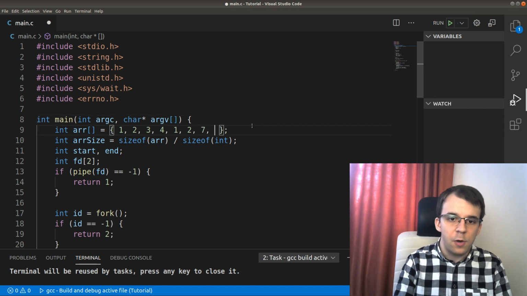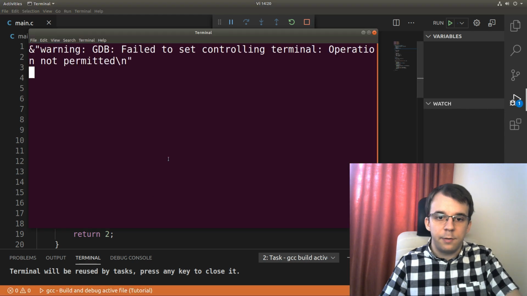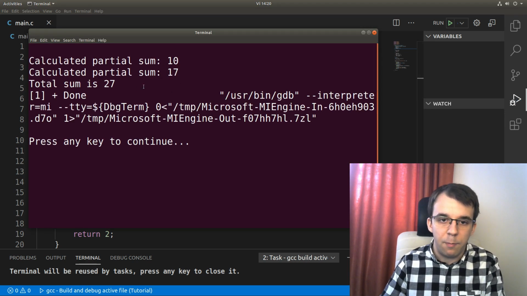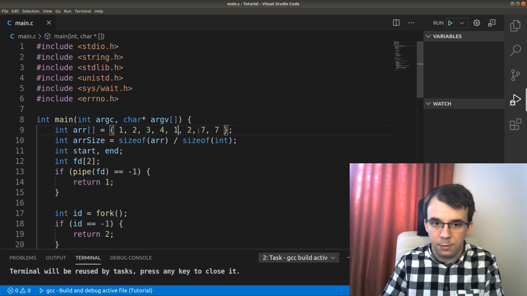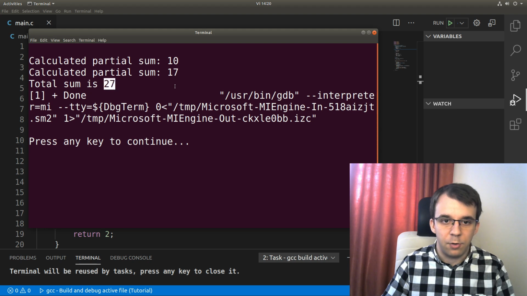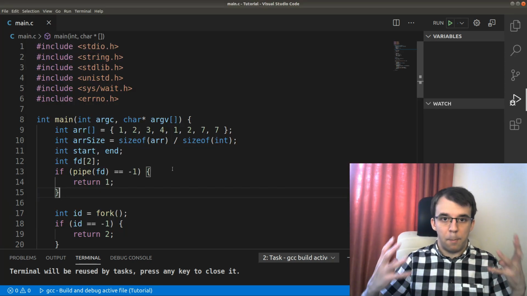So if we add another one, we should get another result here. If I add this, we should get 17 and 10. 10 because it's 1 plus 2 plus 3 plus 4, that's 10. And this is 3, this is 10, and this is 17, right? And the end result, I didn't even read it. Let's check. It was 27. So we got 10 plus 17 equals 27 in a distributed manner.